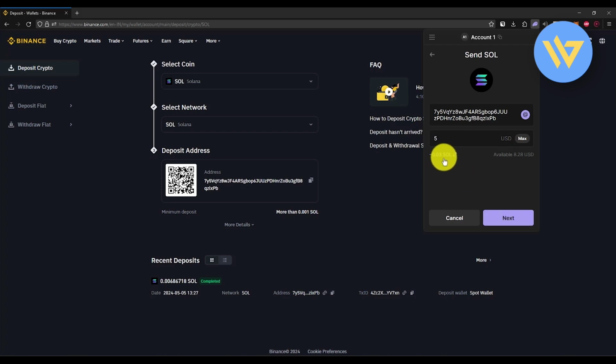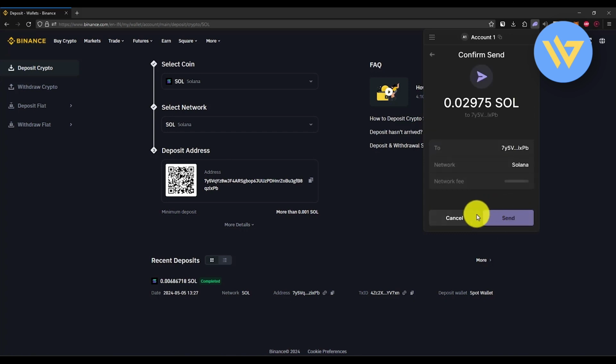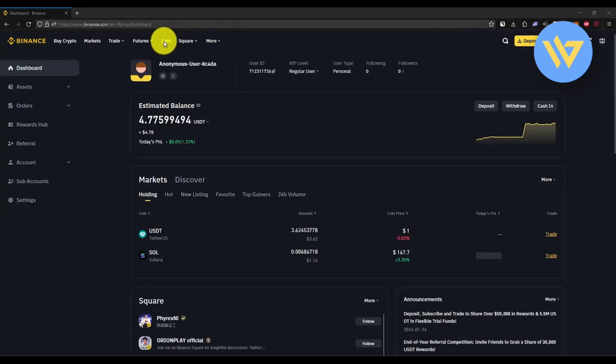Now you can also withdraw using the Solana number, as you can see. But currently I'm using USD. Now once you choose how much you want to withdraw, as you can see right over here, just simply click on next, and then just simply review all the details right over here, and then just simply click on send. Now once you click on send, your Solana will be over here in the dashboard.